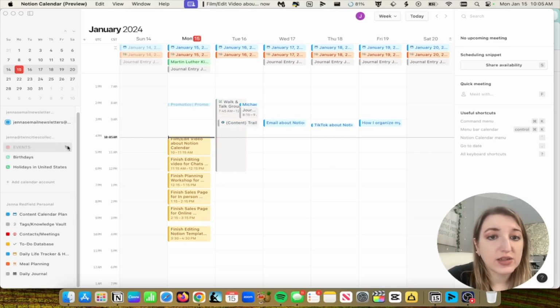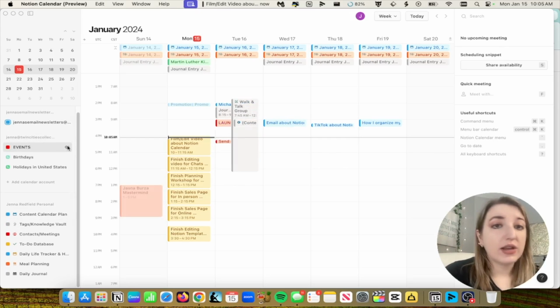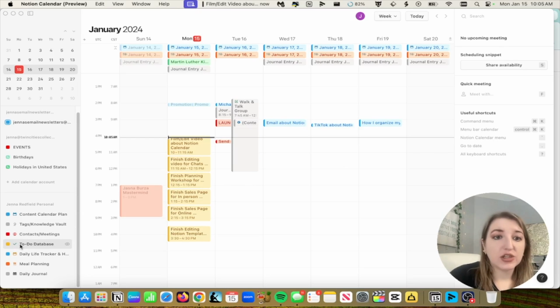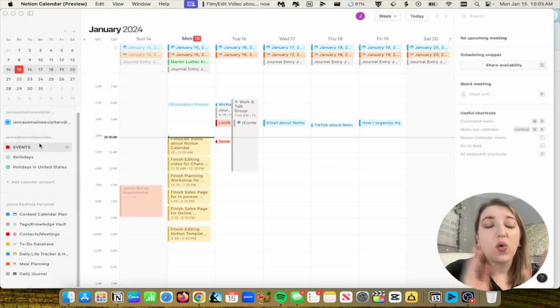If I want my external events turned off, I can turn that off. So again, just like iCal or any other calendar tool. You can see here I have different colors, and you can kind of see that they're based on the different databases. So again, the red ones are my external events from my Google Calendar. And I will say you can only add events to your Google Calendar if you do them in this area.